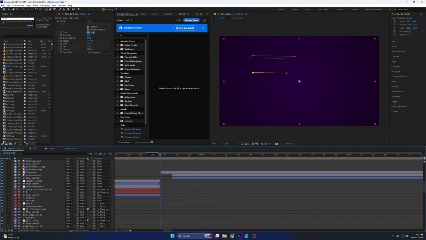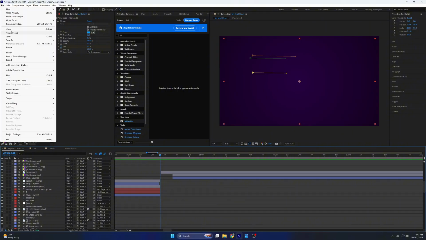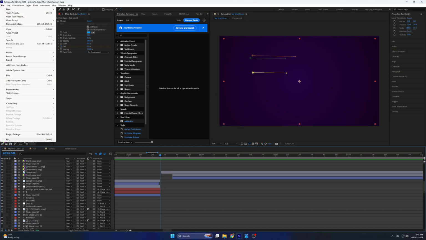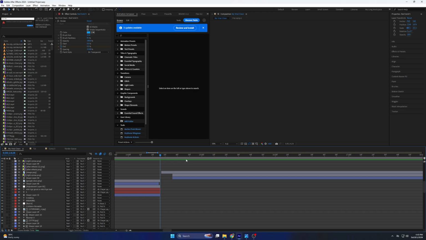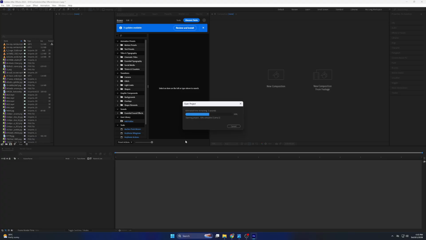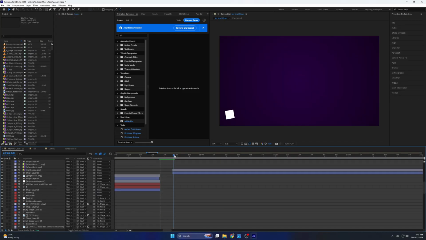And the very first thing: if you play, it doesn't play. So the very first thing is to save your project, close your project, and restart After Effects. Simple. That's the first solution, guys. So restart After Effects. Let me restart. As you can see, my problem is gone. If I play this, it plays without any problem. So this is the first solution.